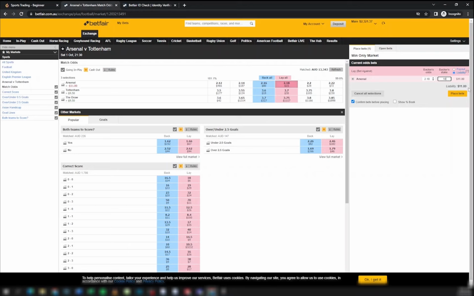So if you want to see this a bit more clearly, look over to the left and you'll see there's a red number, your liability, sitting underneath Arsenal. So that means if Arsenal wins, you will lose that $11.80. Now, because you've laid Arsenal, it means that any other outcome other than Arsenal winning, you will have your lay bet pay out. Now, that's why you're going to see the green $9.50 sitting under Tottenham and draw, because they are the only other two outcomes that can happen in this match.